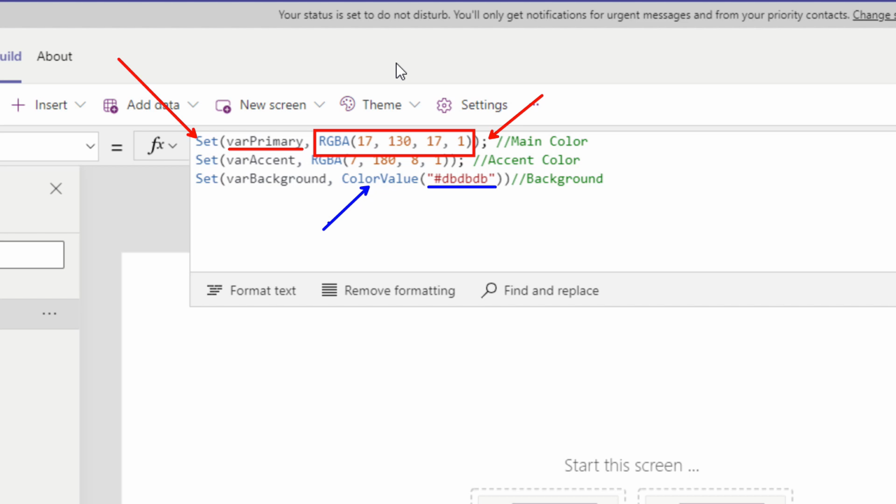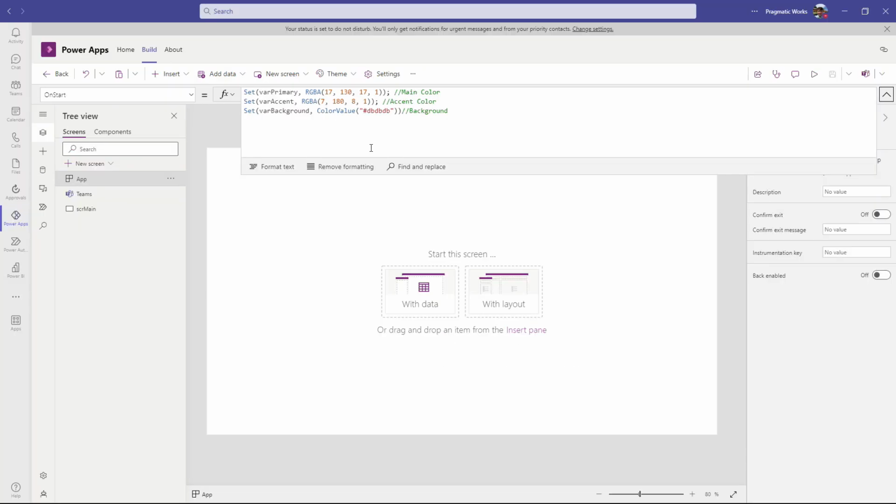Now, the other thing that you'll see here is I've commented within the formula. When you put 2 forward slashes, it allows you to write comments in your formulas. Typically, I wouldn't write my comments for main color, accent color, background color, but I wanted to show you, if you're new to Power Apps, how you can write in your own comments. And these, again, don't get run with the formulas. They are just crib notes for you every time you go back and look at your formula. So I have my 3 different colors here.